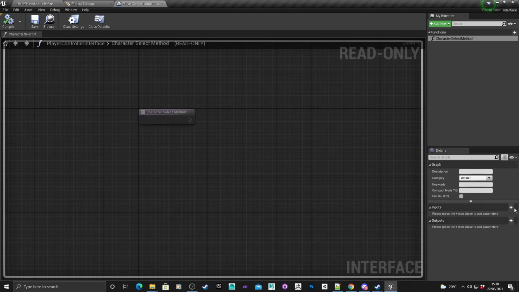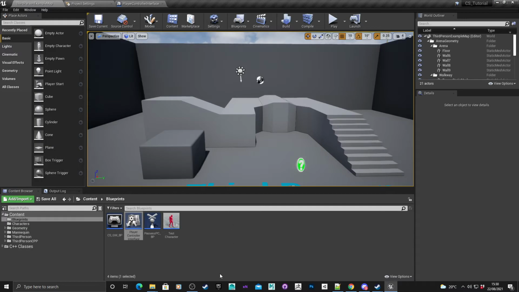Okay, for that method I'm going to take an input. For this I'm going to use a variable, an integer. I'm just going to call this selection. Again, this will make more sense, but I'm just getting all the various blueprints set up and it will make sense later when I come to implement them.